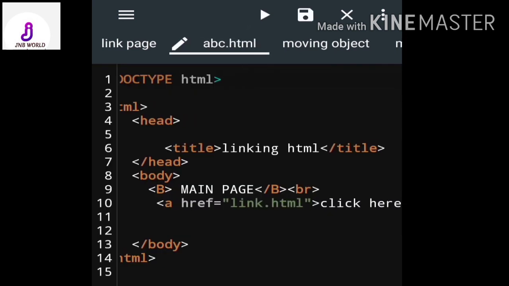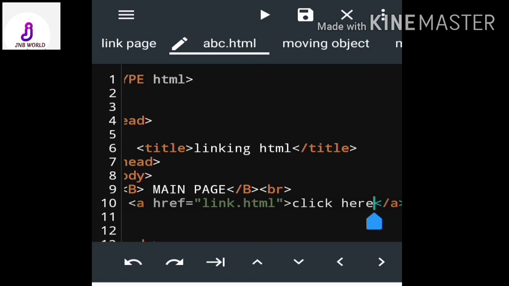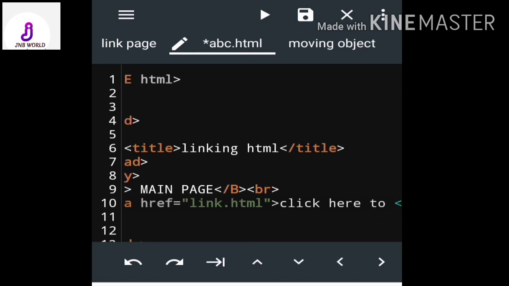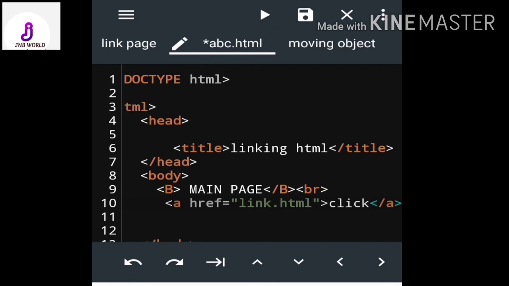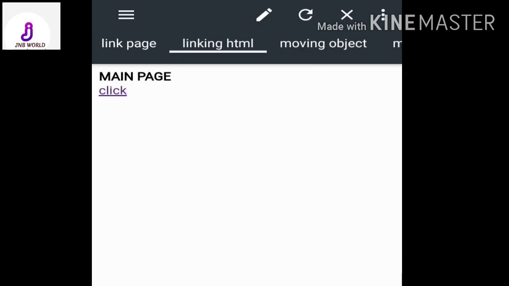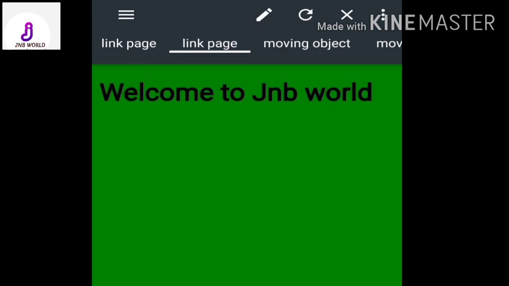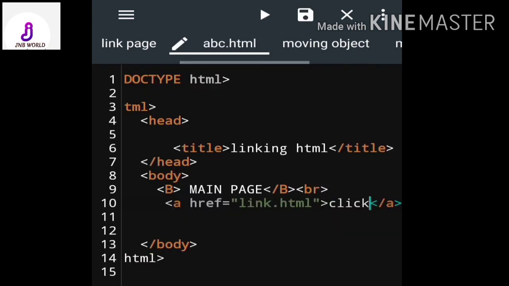Say if I write something in place of click here, only click, then save it. See here, click. See, welcome to JNP world. So like this you can enter your link in the HTML page.